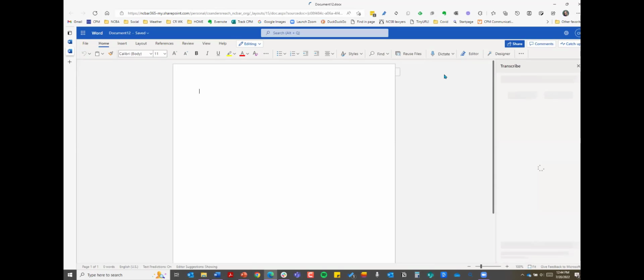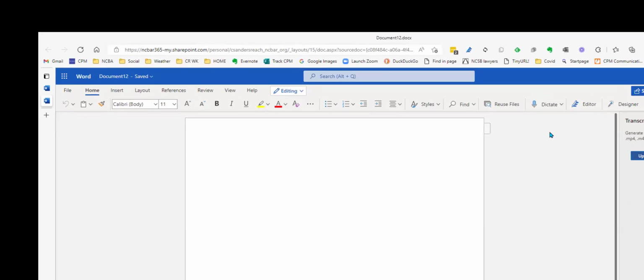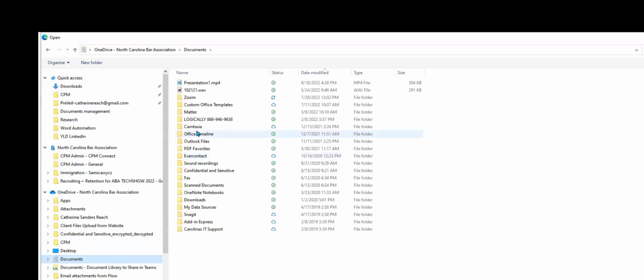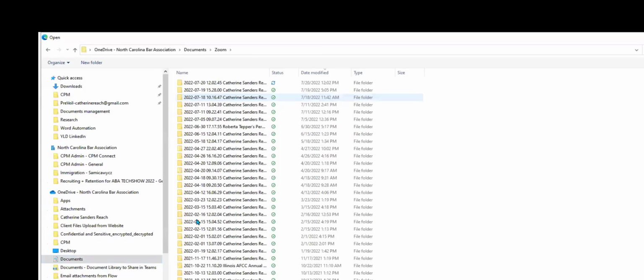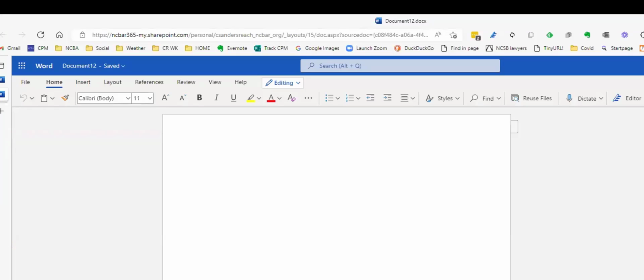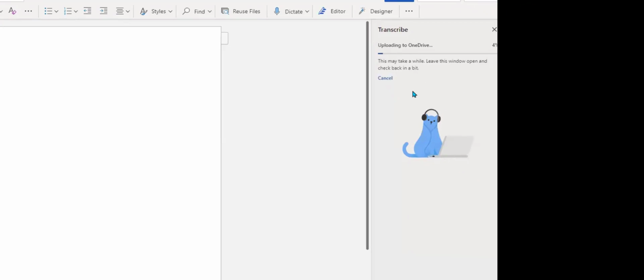So for instance, when I record this Zoom meeting, it creates two files. It creates an MP3 for audio and an MP4 for audio and video. So I can go to upload audio and pick, let's see, where's all my Zoom recordings. Pick the audio, click open, and this takes a second.